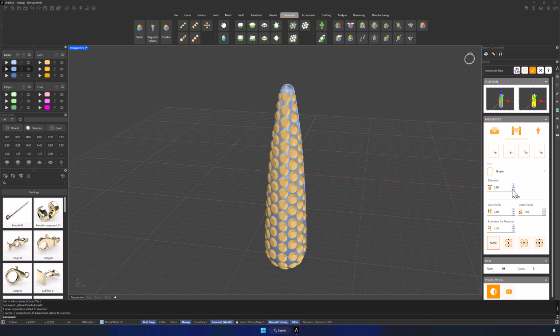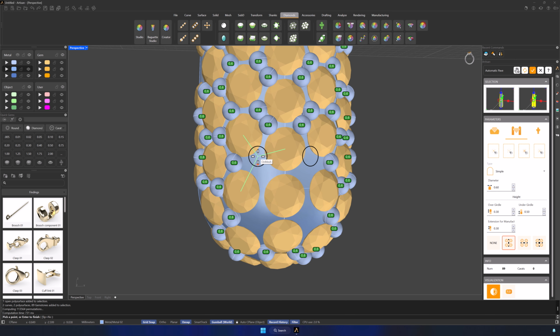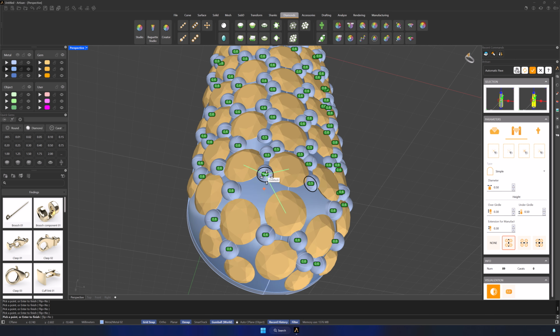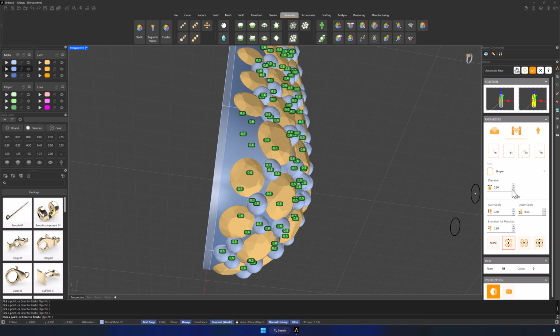Set the diameter to 0.6 millimeters, the overgirdle to 0.3 millimeters, the undergirdle to 0.5 millimeters, and the manufacturing extension to 0.3 millimeters. Enable vertical symmetry and click Automatic Generation. Once the computation finishes, adjust the borders manually, adding or removing prongs as needed, and changing their diameter until the result matches the desired look.